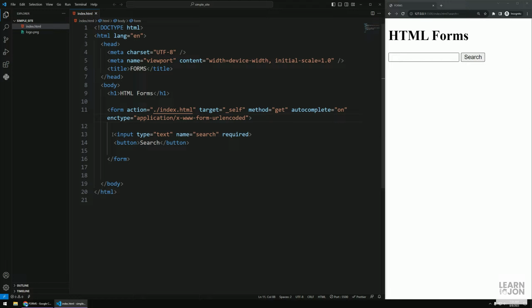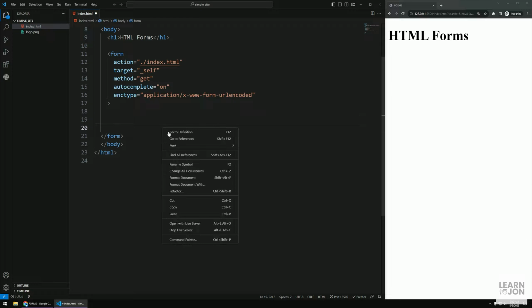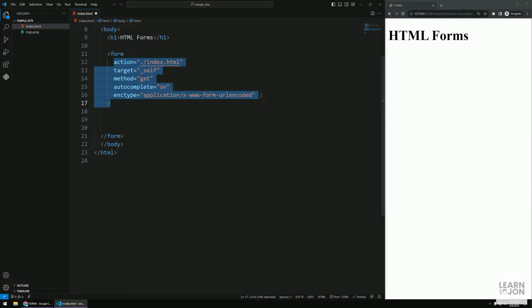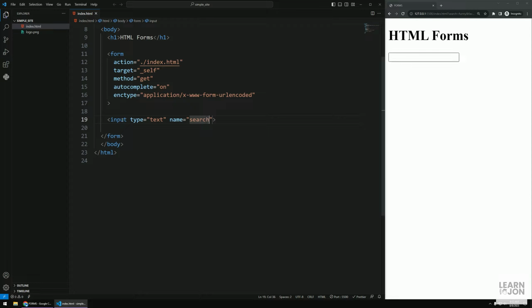Now we're going to dig in and talk about all the elements within. All right, let's talk about the form elements and what goes inside the form. So I formatted my document with format document. That's why these look like this. And I deleted that input and button because I want to start over. So let's just start over. Input, right? Name search. So this is what I had for the input before.